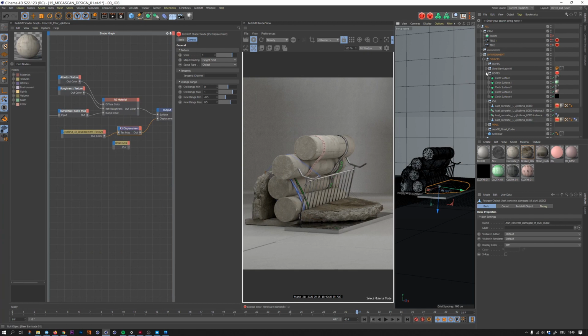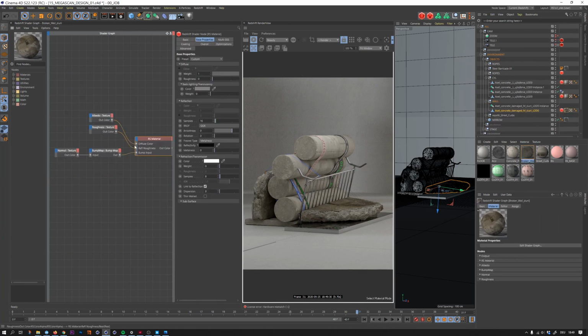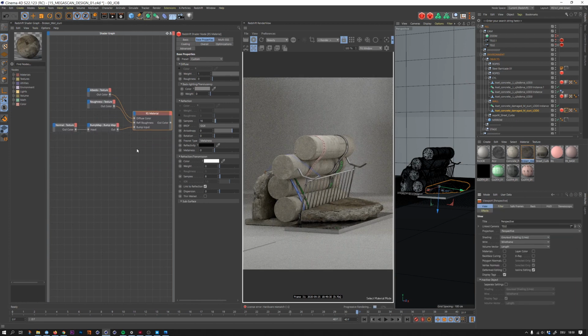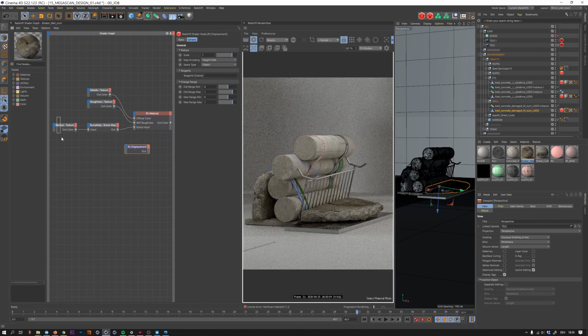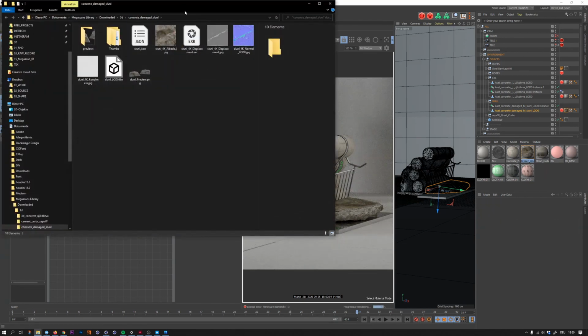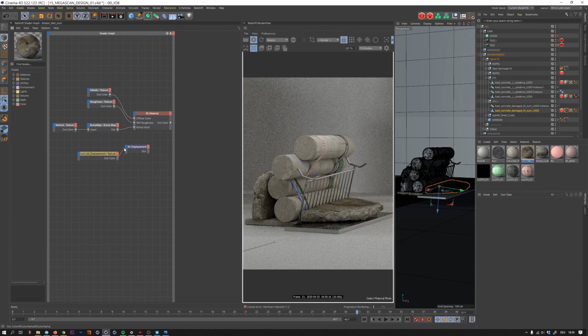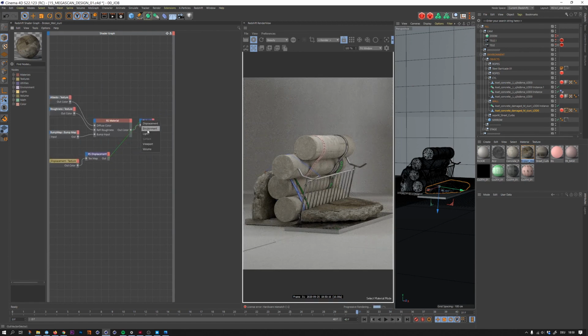So go into the wall. This is my material. And we will add a displacement. And just go to one of the materials and locate the image. And then we'll just drag and drop the displacement material in here as well. Connect the displacement to the displacement node and that to the output.